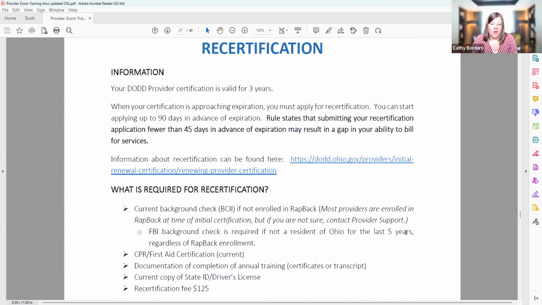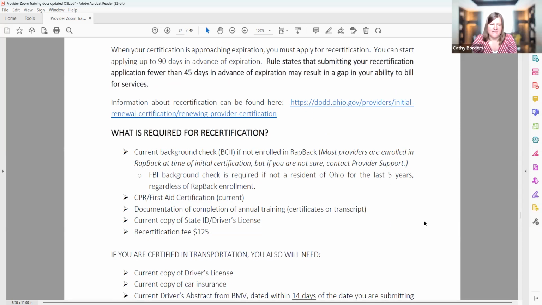Page 18, this is a long ways away. I'm just going to briefly touch on it because you will not remember, but in 3 years, you will be required to recertify. Certification is valid for 3 years. So you will receive an email from DODD notifying you that you are within 90 days of your certification expiring. You'll want to get working on that as soon as you receive that email, because by rule you should submit everything required for renewal certification at least 45 days in advance of your expiration to avoid a gap in your ability to bill. Again, links here to read more about this.